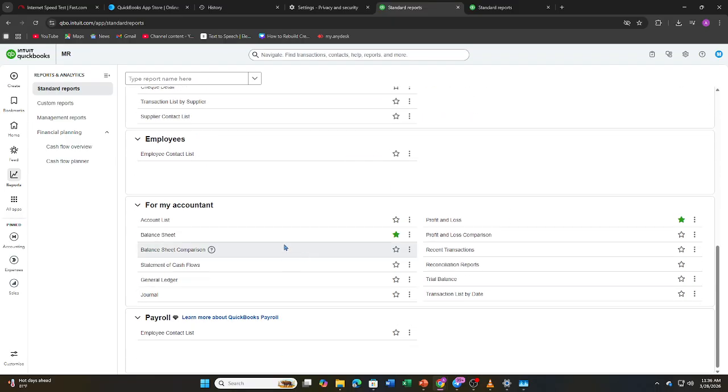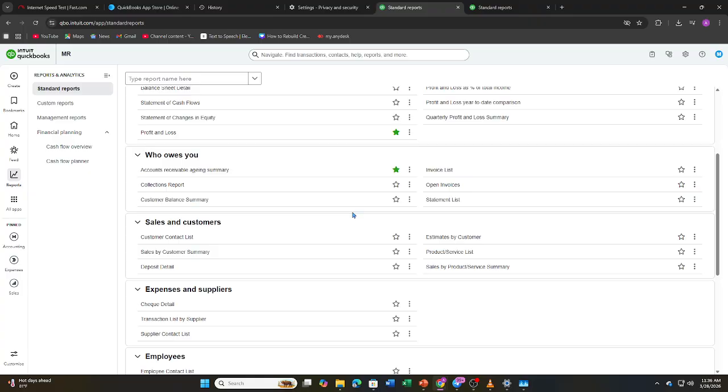So yeah, those are the best ways to fix QuickBooks reports not showing data. Just follow each step one by one, and your reports should be accurate and complete.